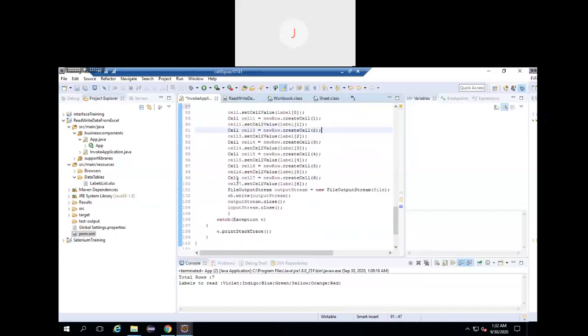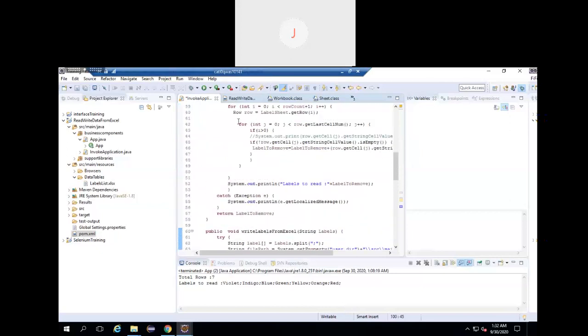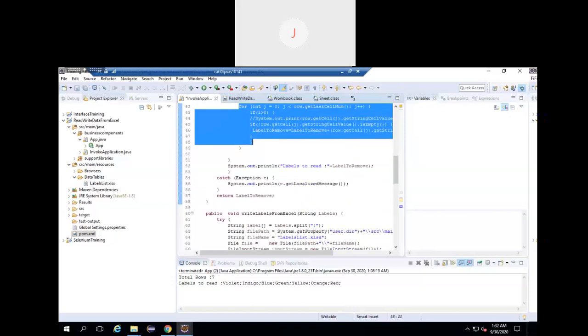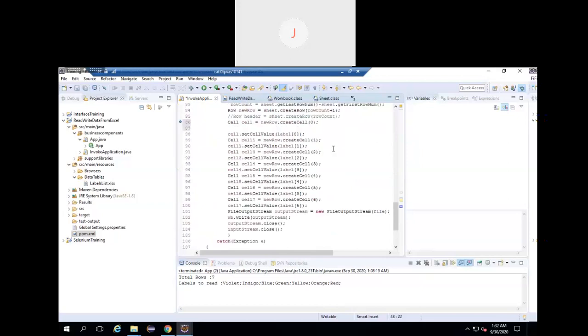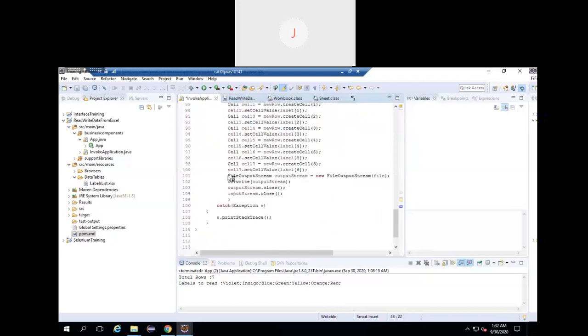I know that I have given 7, so I've just given an array. If sometimes you don't know, you have to follow the loop. So I've just written the loop structure in here. I've used the loop structure for writing the data, reading the data. After this, there are 2 important things which we have to follow only for writing it.